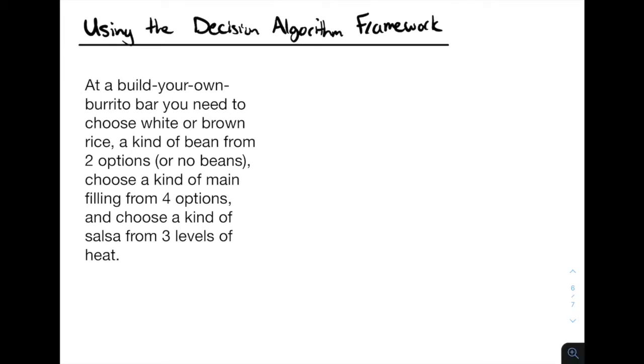The first thing we might realize is that we need to make some choices about kinds of rice, kinds of beans, kinds of main filling, and kinds of salsa. Because these aren't presented as alternatives, but one thing that we do after another, we get this notion of steps. And I'll leave some space while I write these out.